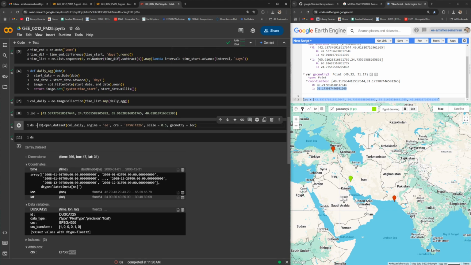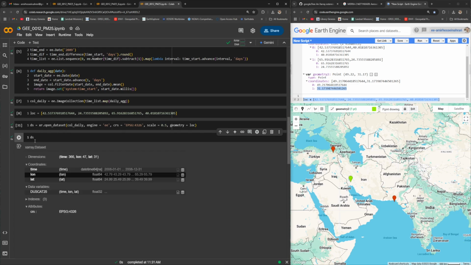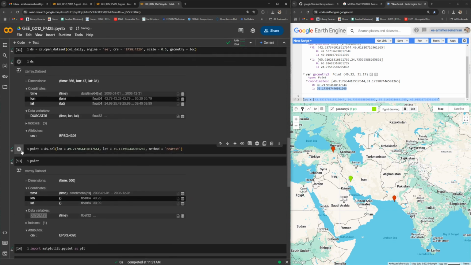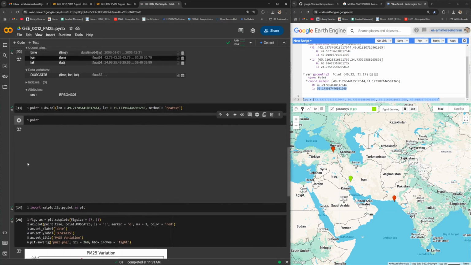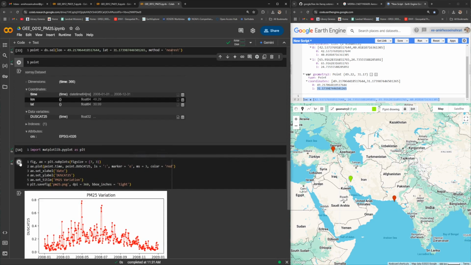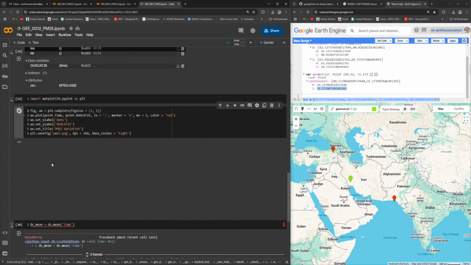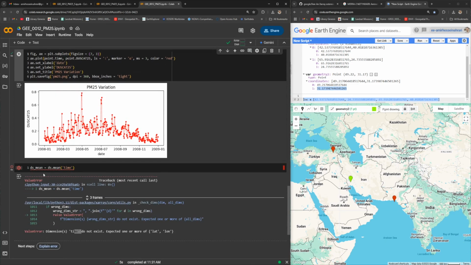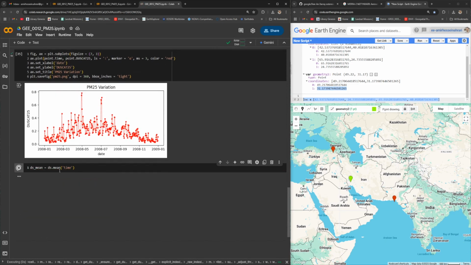Let's go a few steps back and again call the ds variable through the daily collection and open dataset. Now check it again. Everything is fine. And the figure also works properly without any challenge. Yes, and now the average is being calculated.